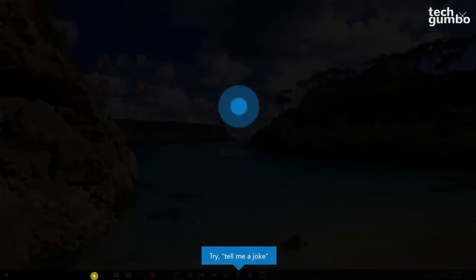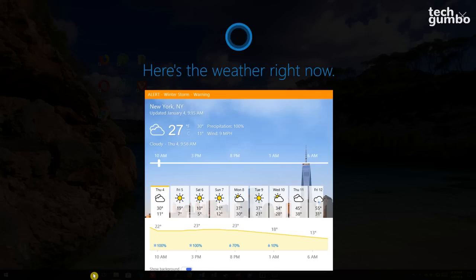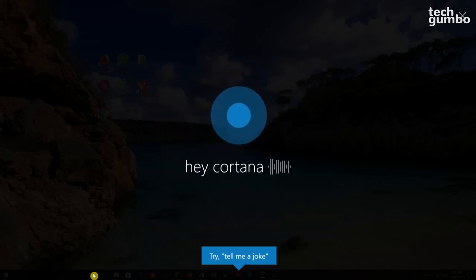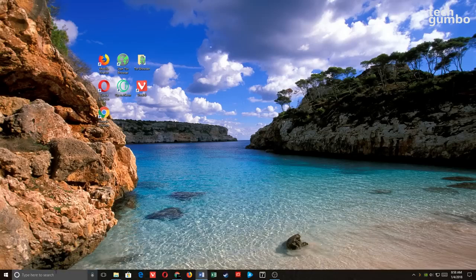Hey Cortana, what's the weather in New York City right now? There's a winter storm warning in effect until 1 a.m. tomorrow. Right now, it's cloudy and 27 in New York. Hey Cortana, tell me a joke. What is the difference between a well-dressed man on a unicycle and a poorly dressed man on a bicycle? A tire.